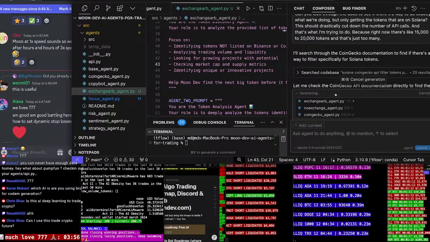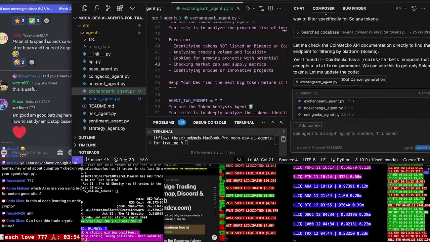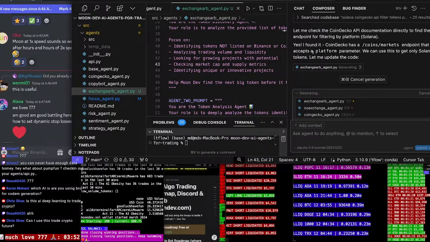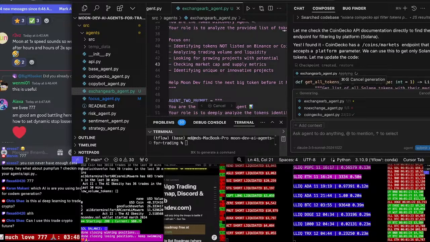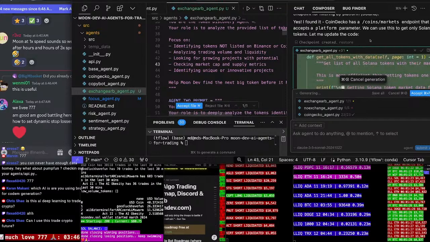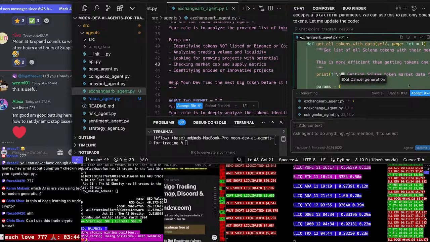I'll search through the CoinGecko documentation. Let me check the CoinGecko API. Yes, I found it. CoinGecko has a coins markets endpoint that accepts a platform parameter. We can use this to get only Solana tokens. Let me update the code.